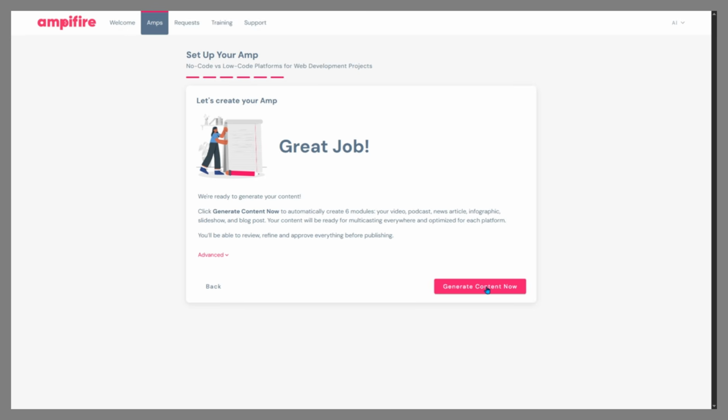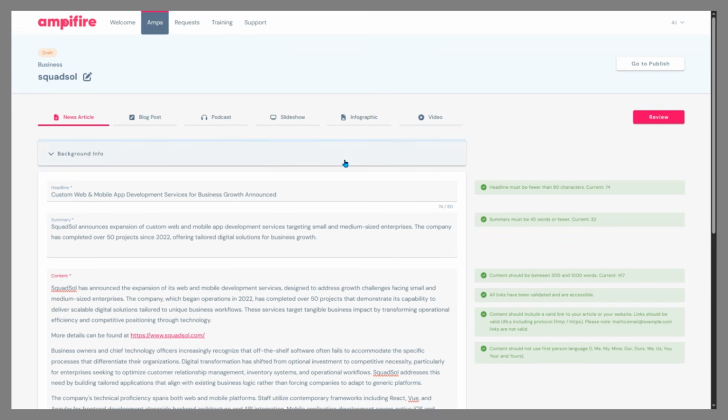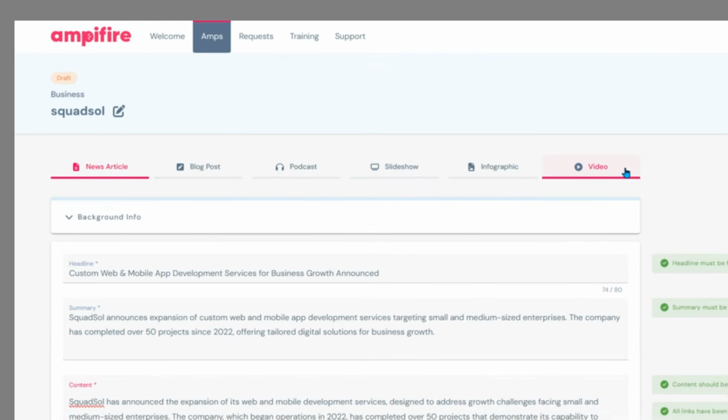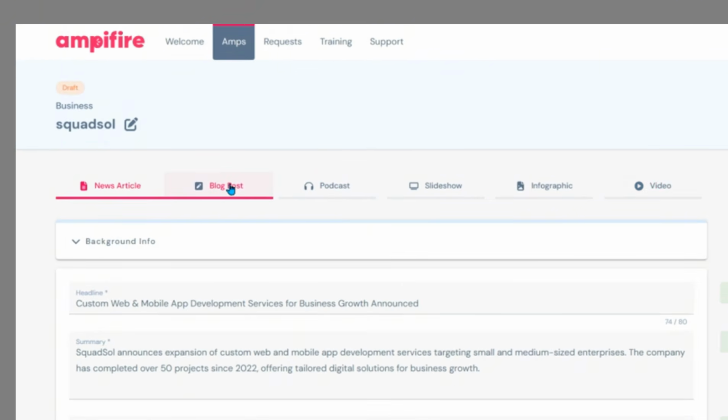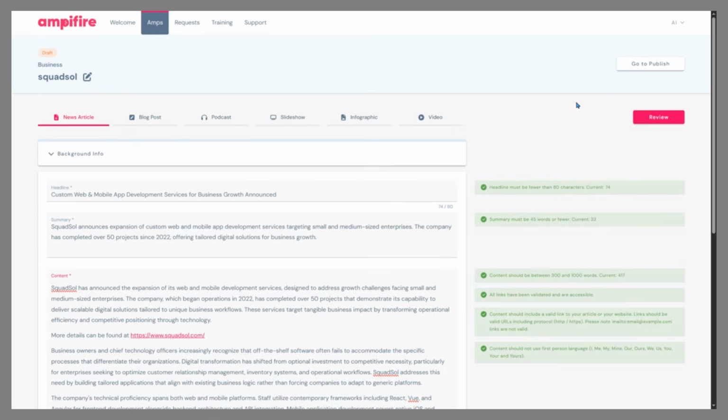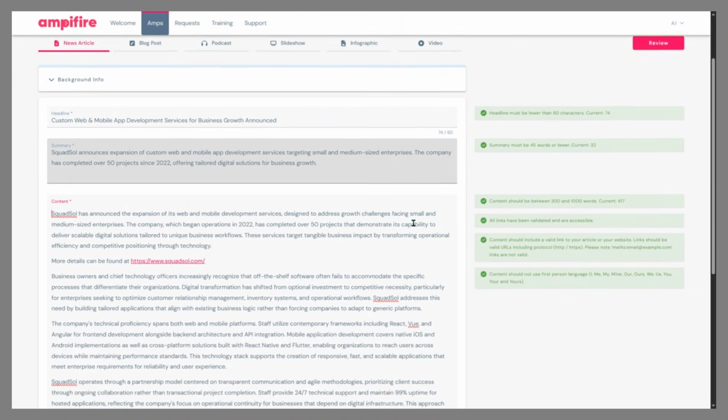Now, click Generate Now, and the system will create content in various formats: video, podcast, article, a blog post, infographic, and more, all within 15 minutes. You can edit or publish them right away. Easy, right? News article. Let me take a moment to show you the quality of this content.